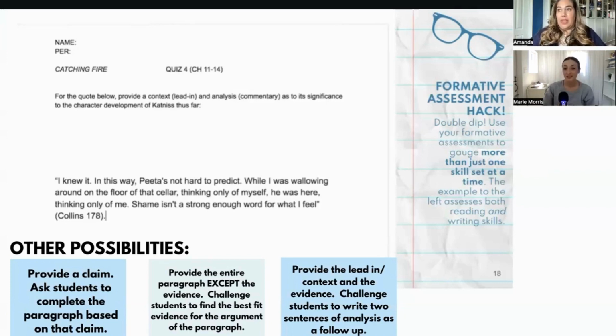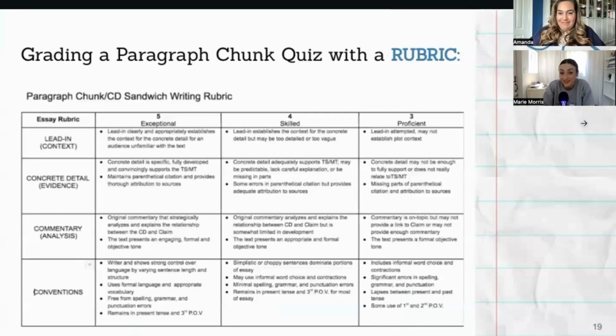Students are trying to work on that skill of best evidence, which is hard. It's very hard. And then, provide the lead in or context, or challenge them to write those two sentences of analysis, which are really hard too. So maybe you give them everything but that, and you can really focus on that skill. Great. Go for it. Do it. Which is also exactly what we're doing in a Sesame Street quiz.